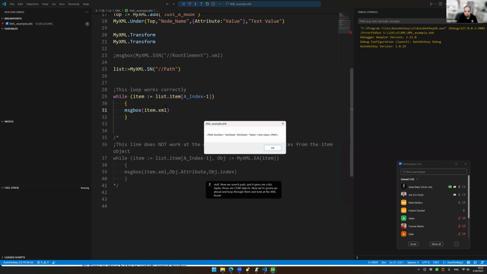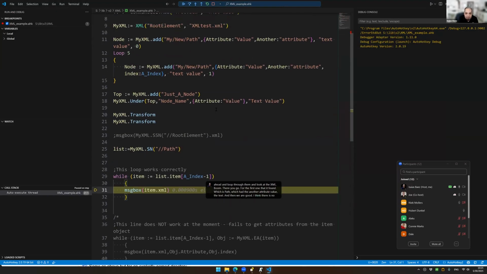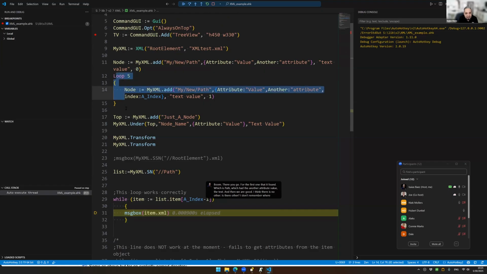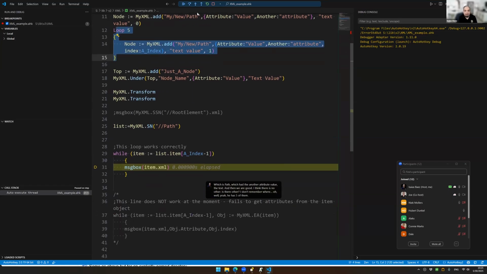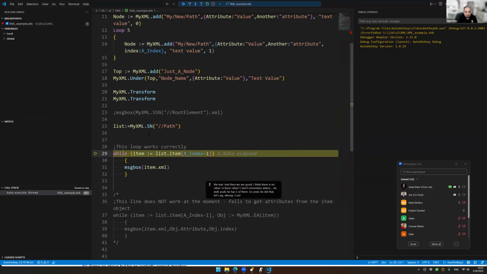Boom, there you go. For the first one that it found, which is path, which had the another attribute value, the text, and then we are good. I think there is no other. Is there another? I don't remember. Oh, well, yeah, he has 5 of them. So yeah, he did that. Cool.